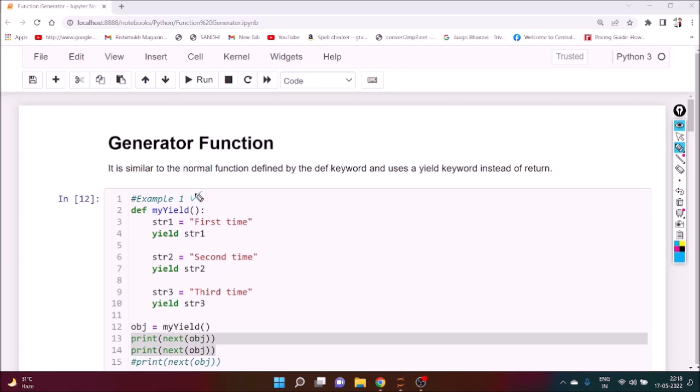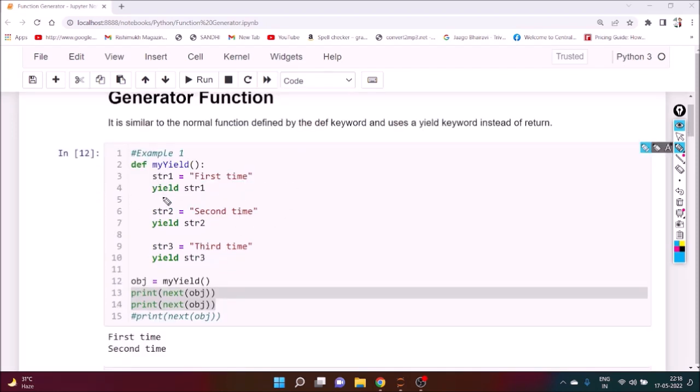So this is our example one. Now we can see here, this is the name of the function, my yield. Here str1 first time, str2 second time, str3 third time. So three yields are there, str1, str2, str3. Now here we call the function and we store the object of the function in this obj. And we execute the object of that particular function using the next.